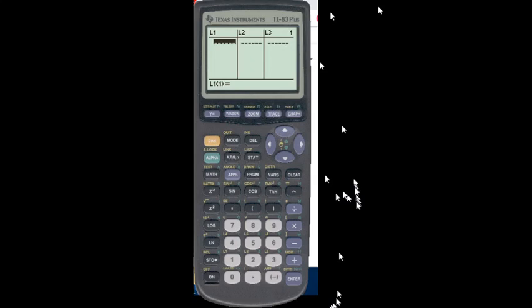I'm going to enter in some sample numbers. So you push a number, so I'll put 1.2 and then enter, and 1.5 and enter, 1.1, 1.2, and we'll try 1.3. So I have 5 numbers in my list.